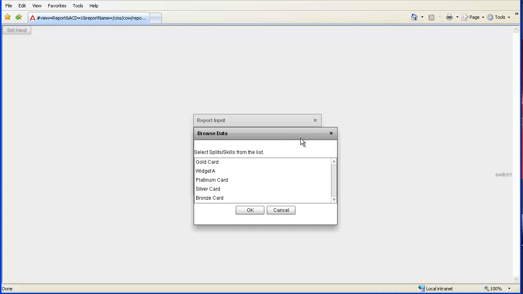Once you click browse, then the browse data window appears. Click on one item to select that item. Now, if the field allows multiple entries, such as this report, you can use Shift-click or Control-click to select multiple entries. I will hold down the Control key and select Platinum card and Silver card. You can see that those entries were highlighted.